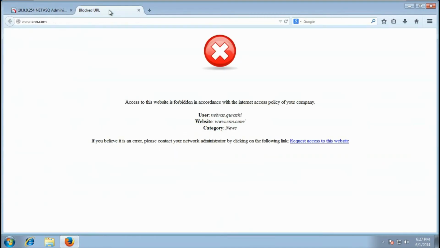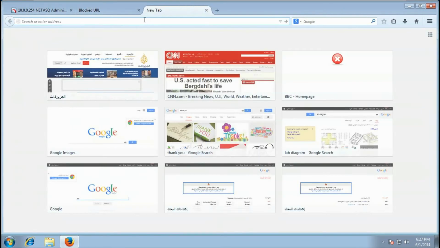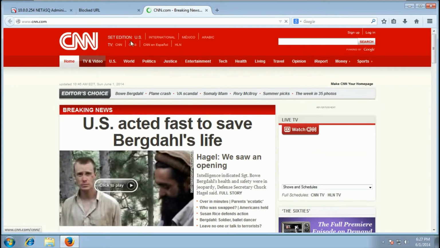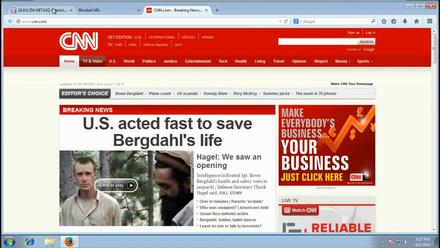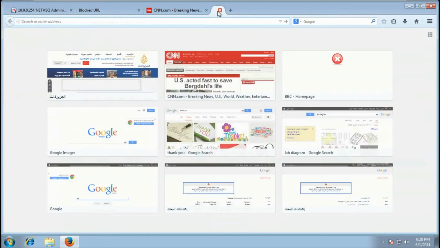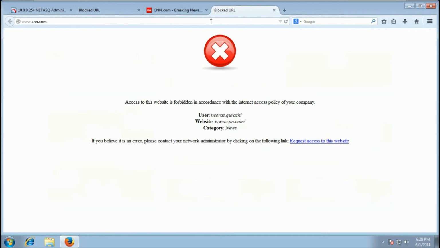So now I will open a new tab and try to open CNN. And as you can see, now CNN is enabled. It's working because it's going through the authenticated user, and that's why it's passing through this rule. Again, if I just turn off this rule, apply, and try again, it will be blocked, as you can see.